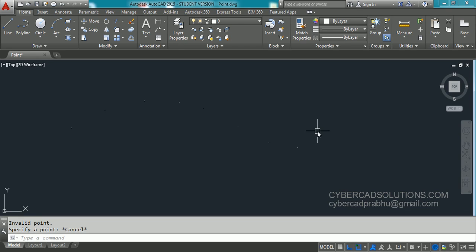Okay, now how to draw a line connecting these points? Take the line command and go to a node. Even though object snap is on, no object snap is being highlighted over here. So which object snap do we have to use to snap to these point objects?